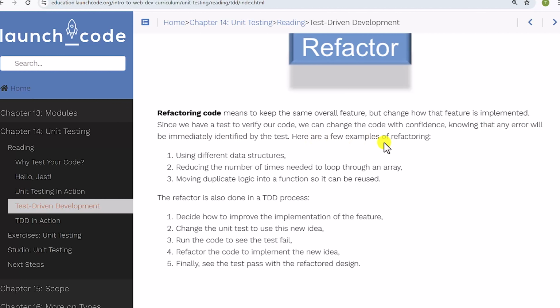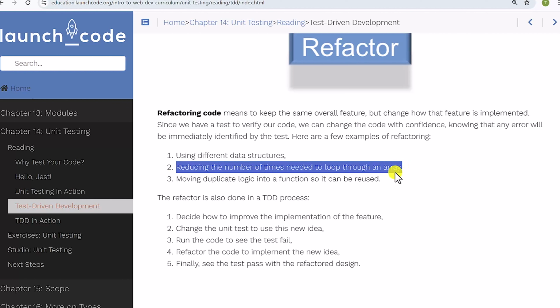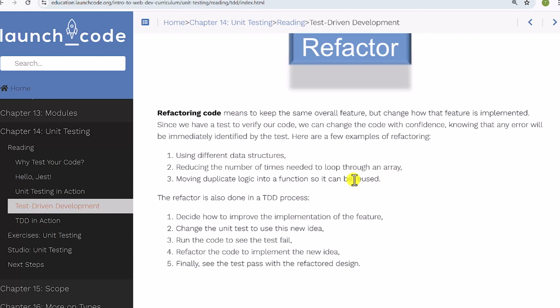Here are a few examples of refactoring. 1. Using different data structures. 2. Reducing the number of times needed to loop through an array. This is something that we're going to talk about; we're just introducing it. We're planting a seed with this, because this comes down to Big O notation, where we're looking at data structures and how complex the code is, the worst case complexity. But that's beyond this course, we're just trying to plant a seed here.